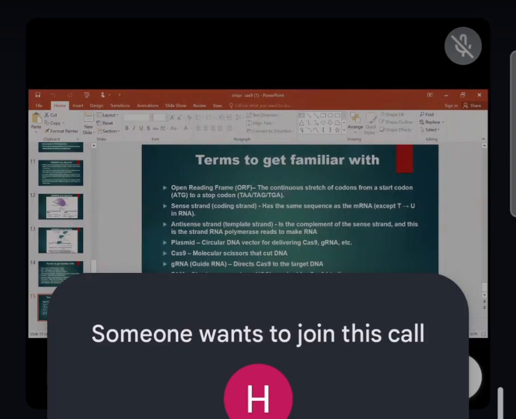We have the open reading frame, which is a continuous stretch of codons that starts from a start codon to your stop codon. So of course we know our start codon to be ATG, and we know our stop codon to be either TAA, TAG, or TGA.